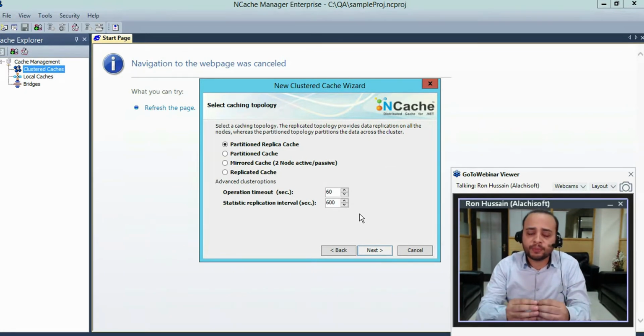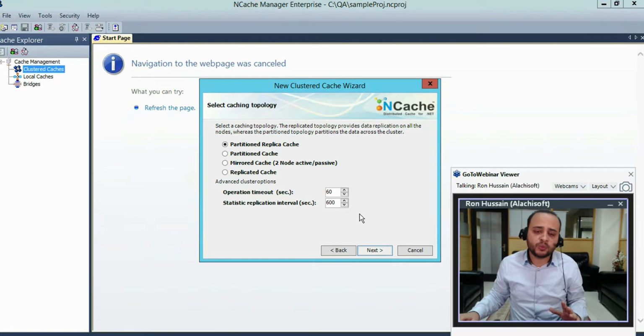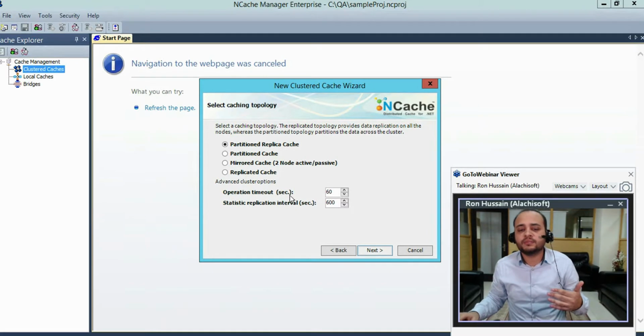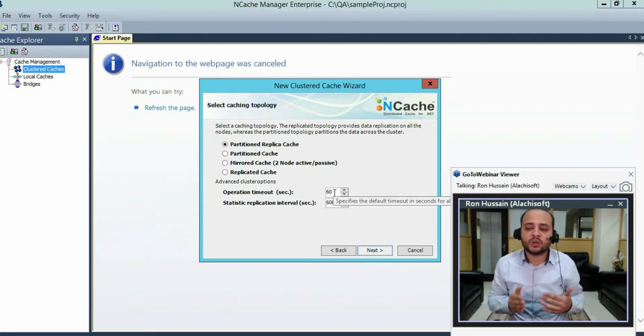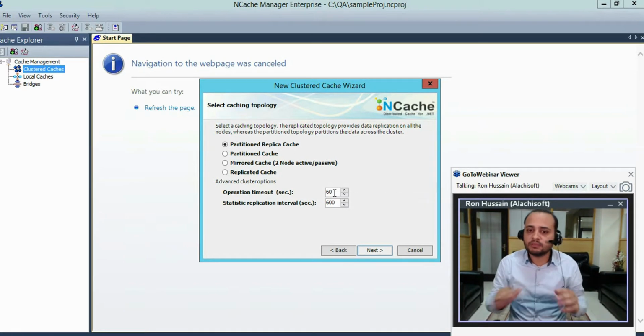We have partition replica cache, partition cache, mirrored, and replicated cache. Partition replica cache is our most popular one, so I'm going to go ahead with that. Keep the operation timeout and replication interval to be 600. This is statistic replication and timeout between 2 server nodes. So I'll just keep these with the default values because these are already tuned and should work fine. So I'm going to go ahead with that.